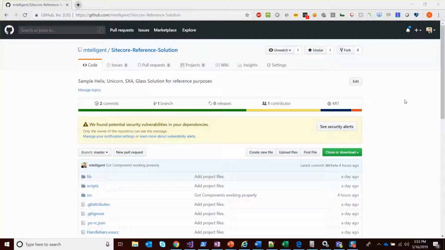The first thing I want to do is show everyone how to set up the Sitecore reference solution on your local environment. Before you do anything, you're going to want to install Sitecore 9.1 and SXA 1.8. Check GitHub just to make sure those are still the current versions. Those are just the versions that I used at the time of this recording.